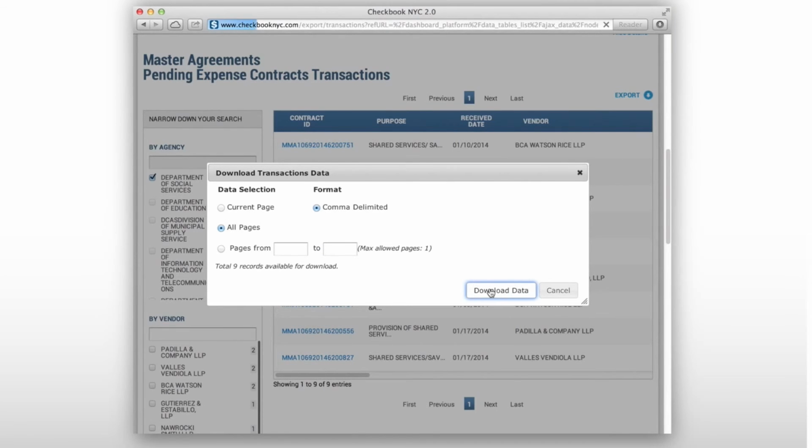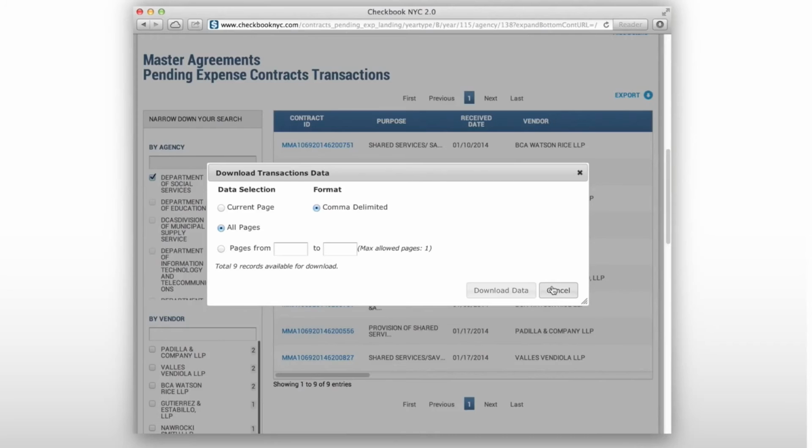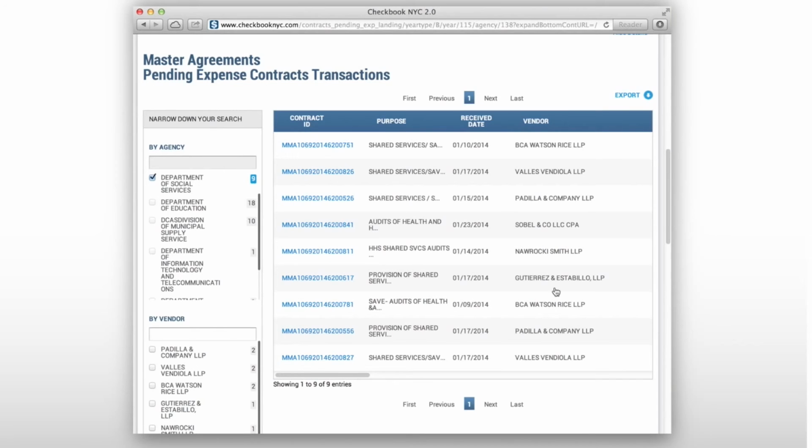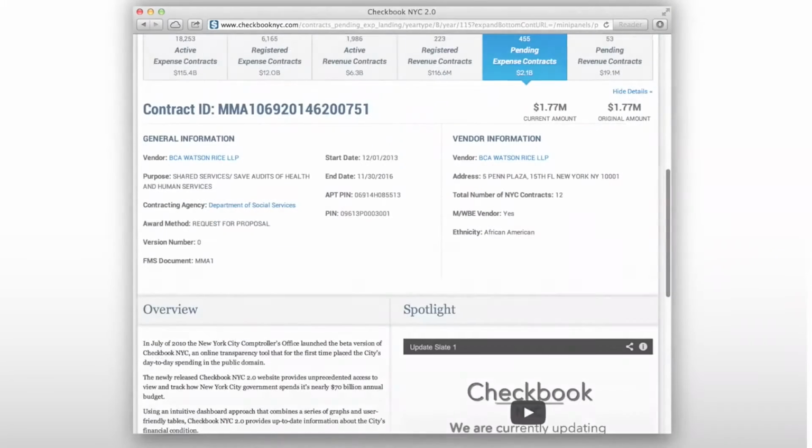At this point, I can easily filter the data to see all of my pending contracts and their individual receive dates. It is important to note that a contract has 30 days from the time it is received to be registered, or you can choose from an expanded list and click on one that you would like to view, and you'll be taken to a detailed contract history screen.